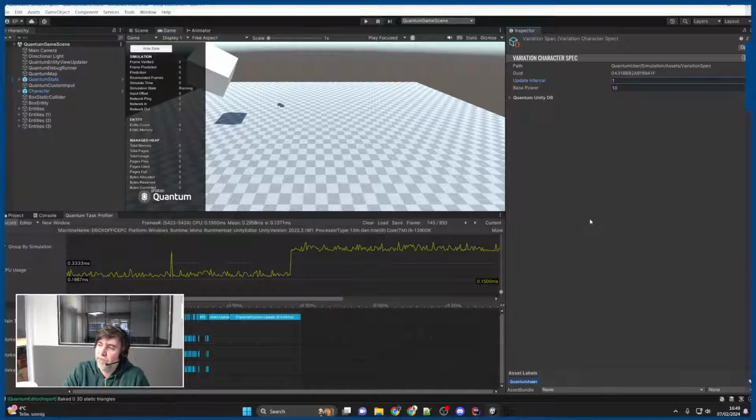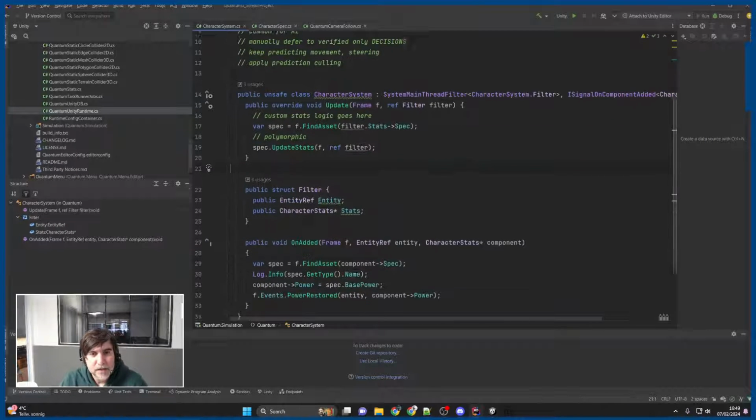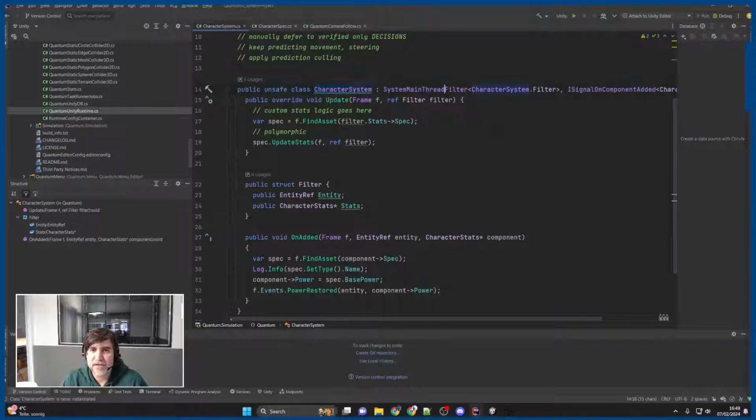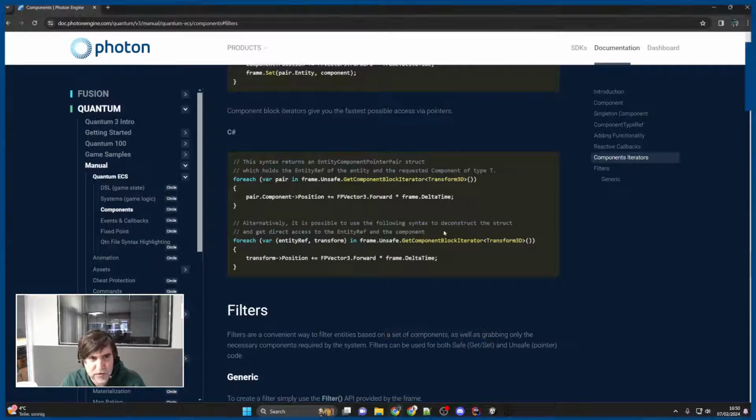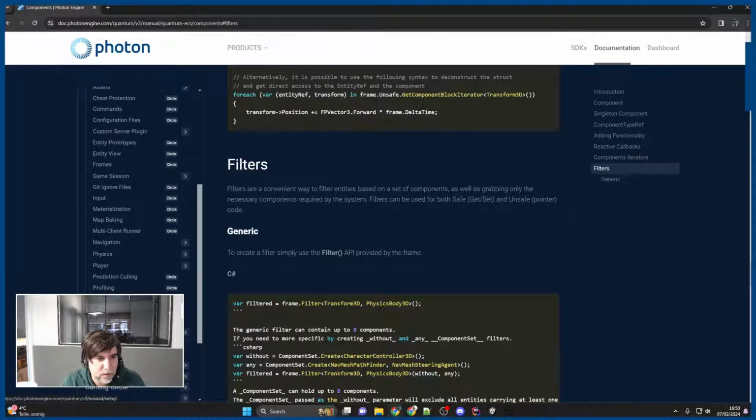So I did this already for people who watched my stream on FPS. We already demonstrated how to do this, but I'm gonna do it again here. So we have this character system that's doing system main thread filter. I hope I will be able to do it here. I think I will. So what we'll do now is we're gonna make use of multithreading. So there is a hidden documentation entry.